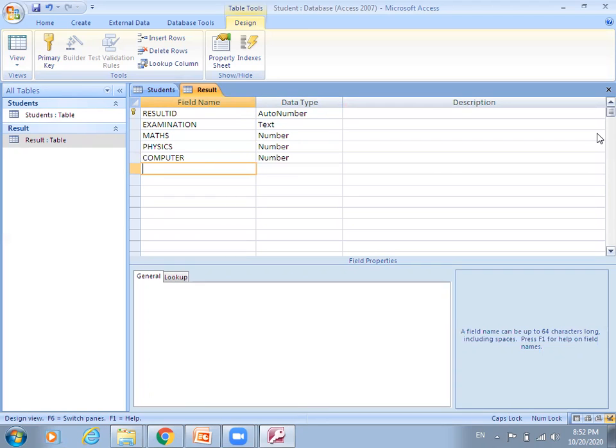The field size of both student ID and result ID must be the same, which is long integer or short integer, whatever you want to select. Just give the same name and the same data type for the field. The second field is examination. It will store the name of the examination, like midterm, final term, second term. The last three fields, maths, physics, and computer, will store the marks of these subjects. An integer data type is selected for these fields from the field properties.